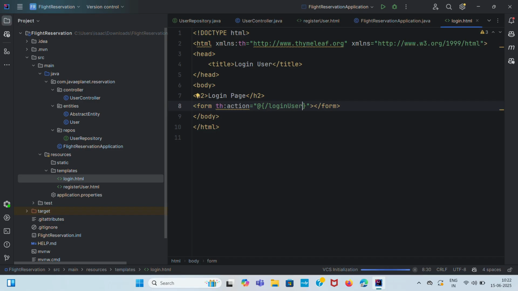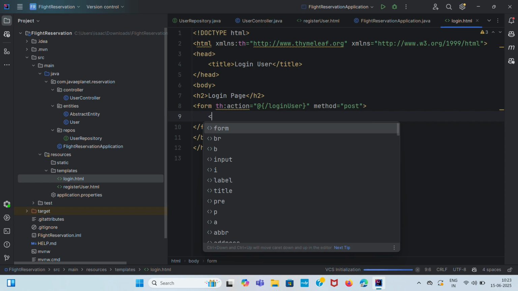What this /loginUser will do is, we will be providing the request mapping URL there as /loginUser. So this should get matched with that request mapping URL. Then the method should be post. Then add a pre tag.